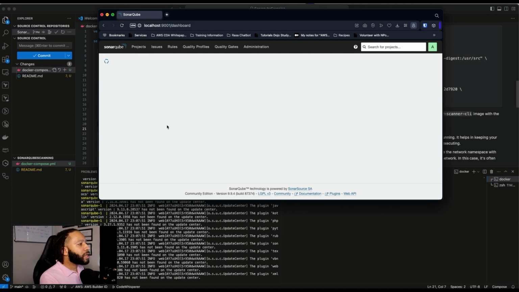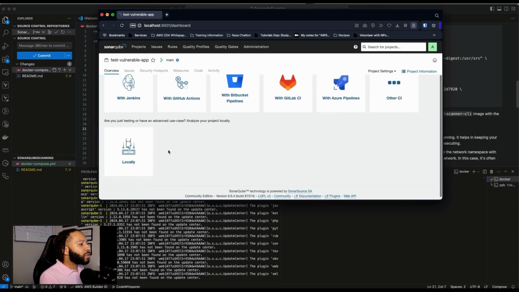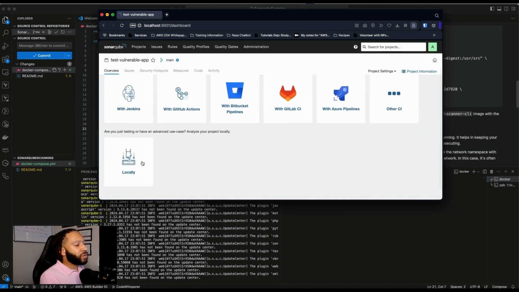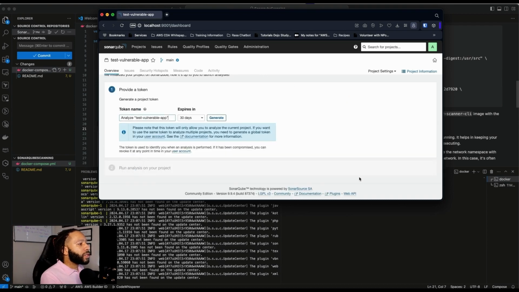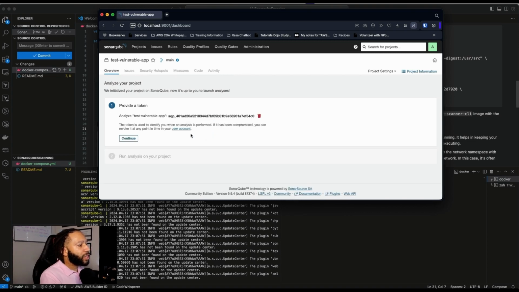So I'm going to set this up, and you can see that it gives you multiple options on how we want to basically analyze our repository. In this particular case, we're going to do everything locally because we're running the Sonar Scanner from Docker. So with that being stated, we're going to click on it, and then we're going to generate a token that's going to last us for 30 days.